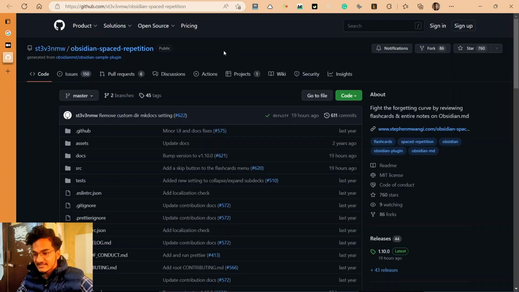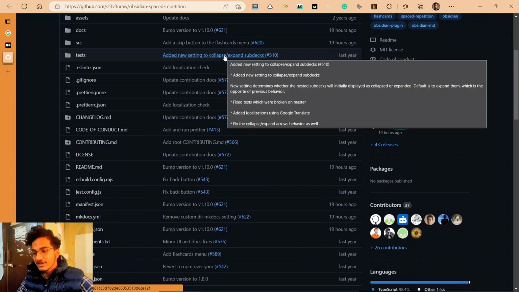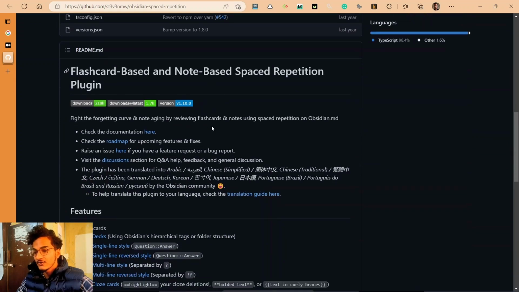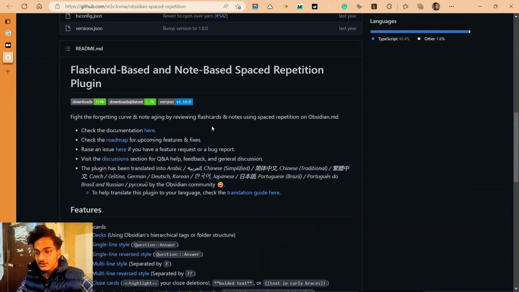Next is Obsidian Spaced Repetition. The Spaced Repetition plugin uses one of the most popular methods to improve our ability to remember things. It helps you to remember information and fight the forgetting curve by reviewing flashcards and notes inside Obsidian. You can also check out the roadmap from here.